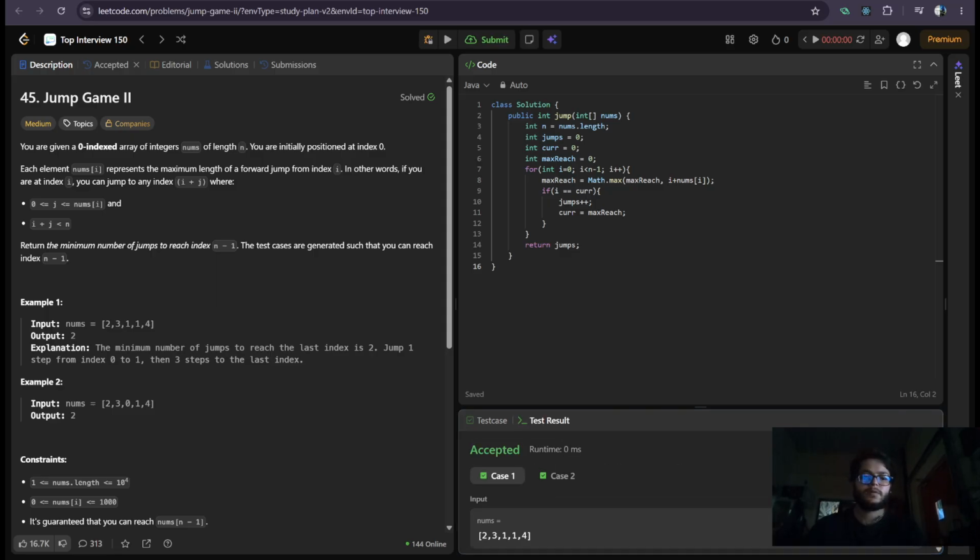So yeah, all our test cases are passed. This was basically a greedy approach. Here we were taking one jumps variable for tracking the number of jumps, the current for the initial position, and max reach is for calculating the jumps we are including with the I elements that we are calculating with the max reach.